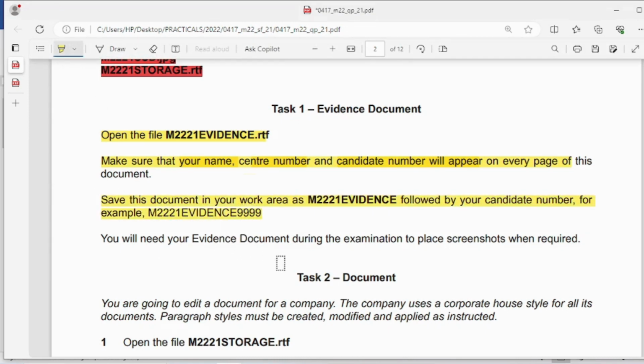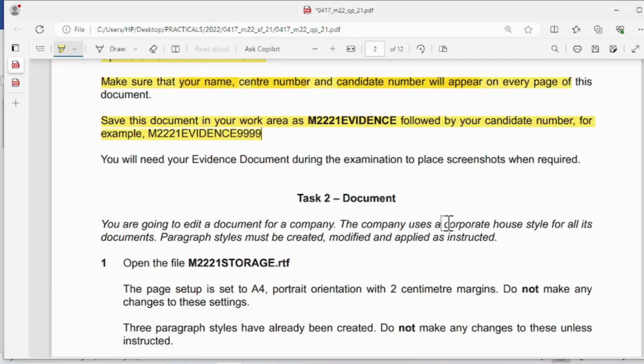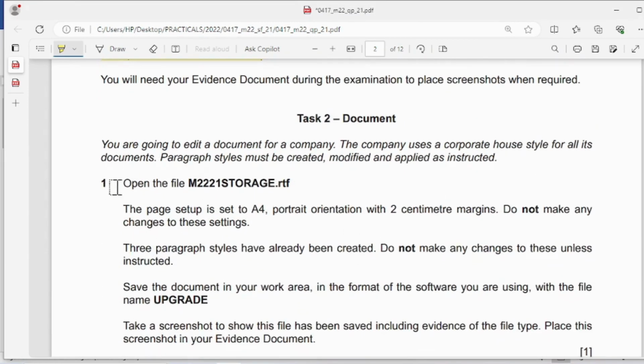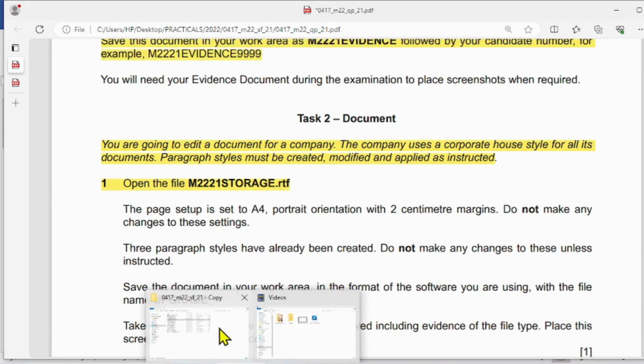Now this is done. You will need your evidence document during the examination as we are moving further with the task. You are going to edit a document for a company. The company uses a corpus of house styles for all its documents. Paragraph styles must be created, modified, and applied as instructed. Now, 1. Open the file M222 storage.rtf. RTF stands for rich text format. It is a simple, very light format that holds mainly document type data where you have lots of text. So let's go for it.